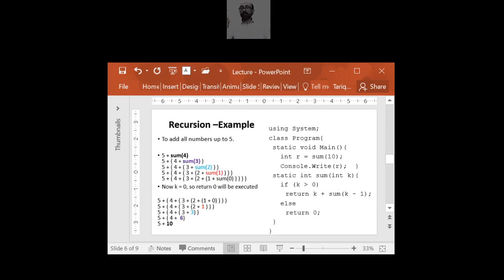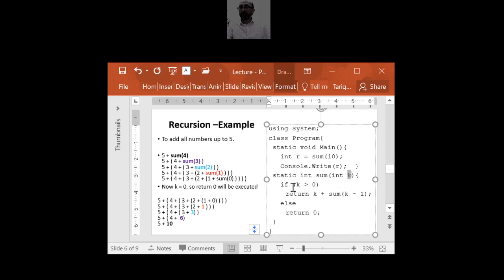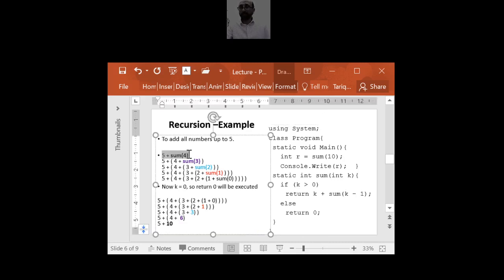Now if you see here, we have a recursion problem. When we come the first time to this method, we are coming with the value 5. The value of k is 5, which is bigger than 0, so it comes inside. Now I'm having 5 plus sum of 4. If you see here, this is one stack. So this is 5 plus sum of 4. If we know the value of sum of 4, then we can solve this problem.